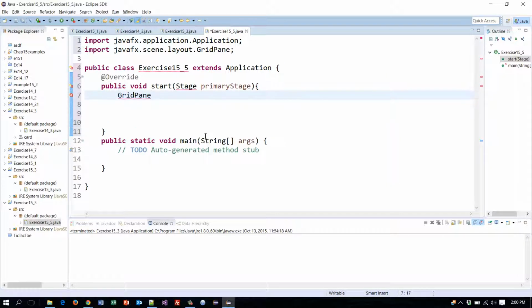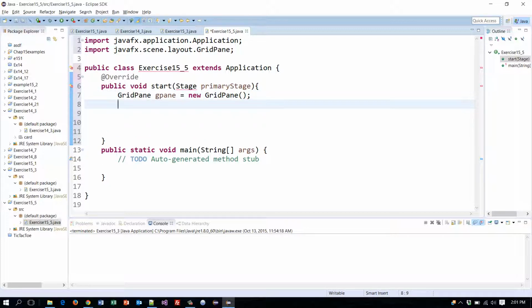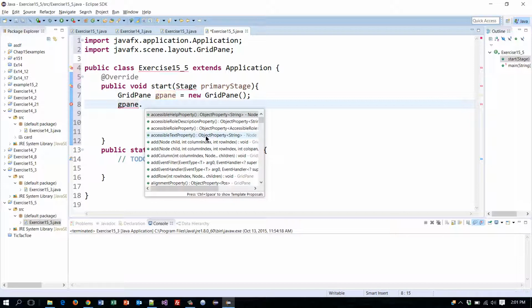JavaFX scene layout. And then let's go ahead and give this a name. I guess we could just call it grid pane lowercase. Maybe let's abbreviate a little bit. Let's just do gpane. And then between all the different components that we're making, I would like to put in a little bit of a gap so things aren't touching.